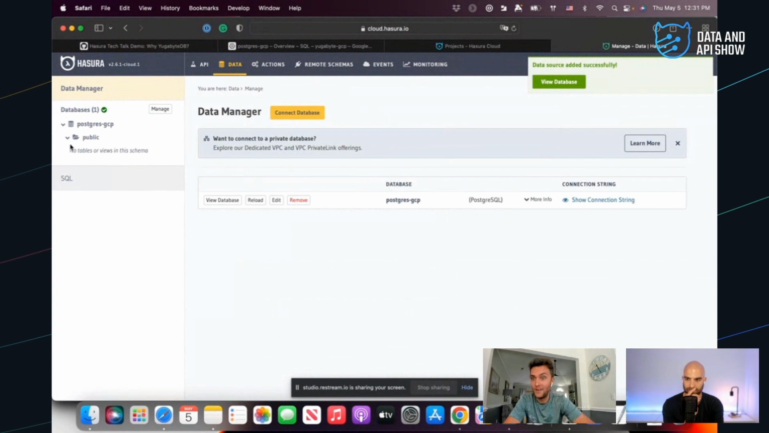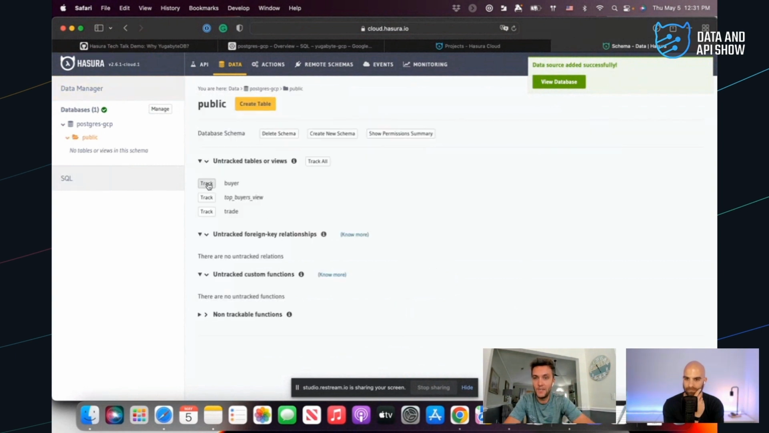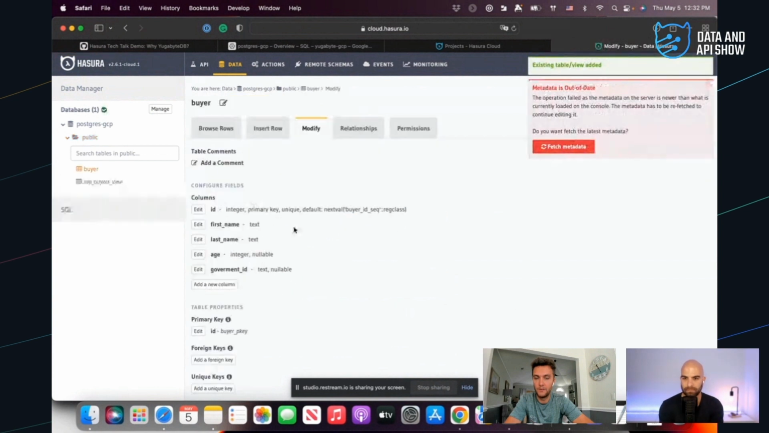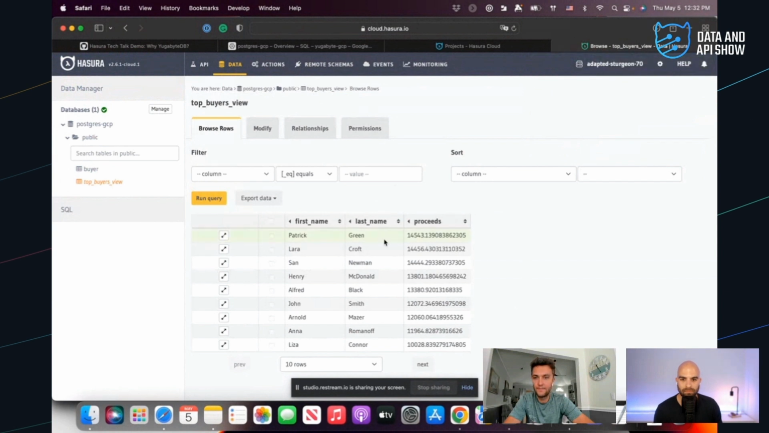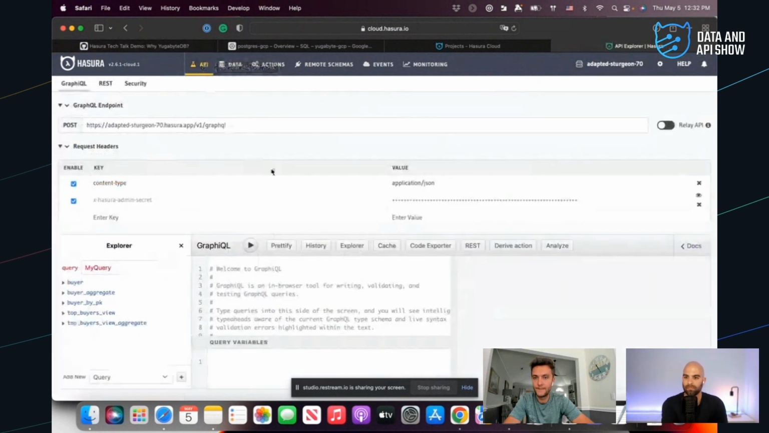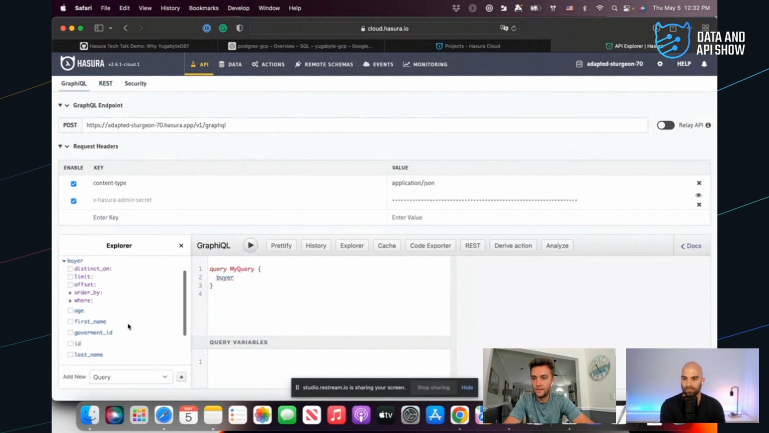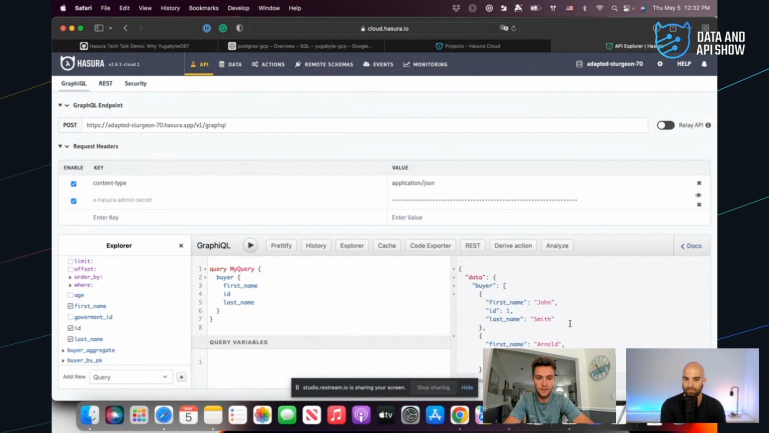And folks, if you remember, if you want to query a table in Hasura using GraphQL, you have to track these tables. Also, we are going to track this view. Okay, fetch metadata. Okay, looks like we are good. And right now, let's read all the buyers. First name, ID, last name. Let's check. Okay, good. We retrieved all the buyers from the respective table.